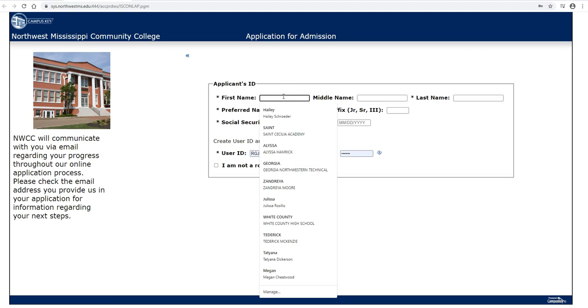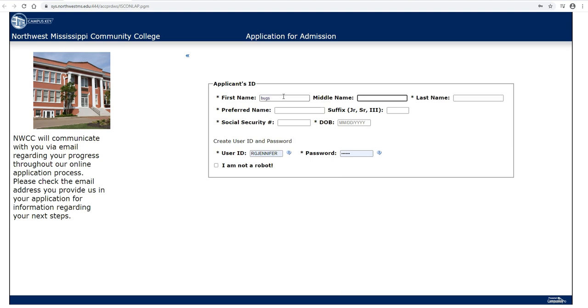Type in your first name, your middle name, and your last name. You have to type in a preferred name, so that would be either a nickname or what you go by. Suffix would be if your name ends with a junior, senior, or a third. I currently don't have one of those, so I'm going to skip that. It's not a required box. My social. And date of birth.